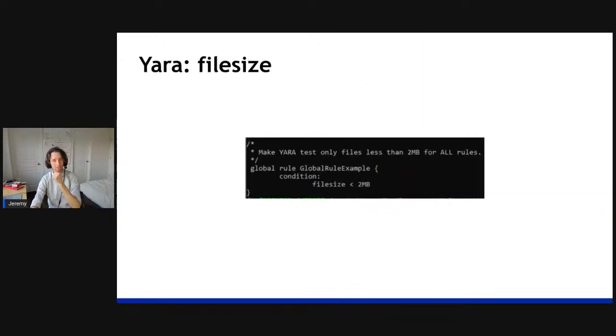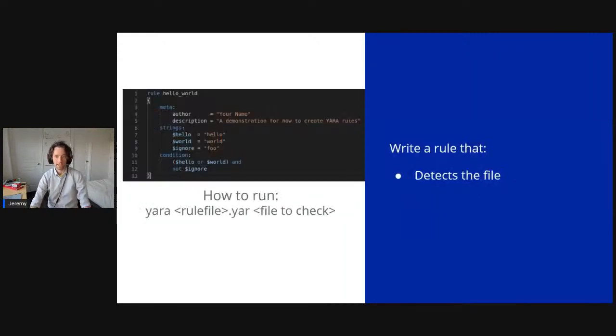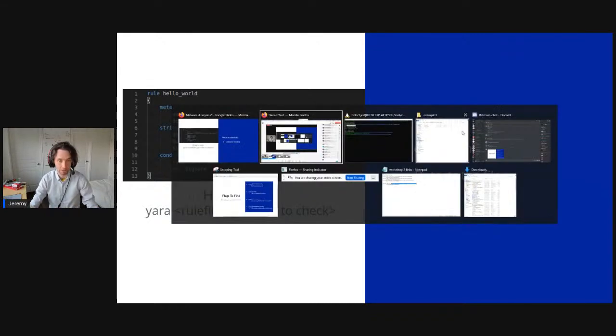Yes, so the second one would be to jump to the second example. So try opening example 2, and then write a rule that detects the file. So again, this thing that you're seeing up here is just the example rule. This is to remind you that it has the meta, strings, and then a condition. You want to just detect the file that's located in example 2.